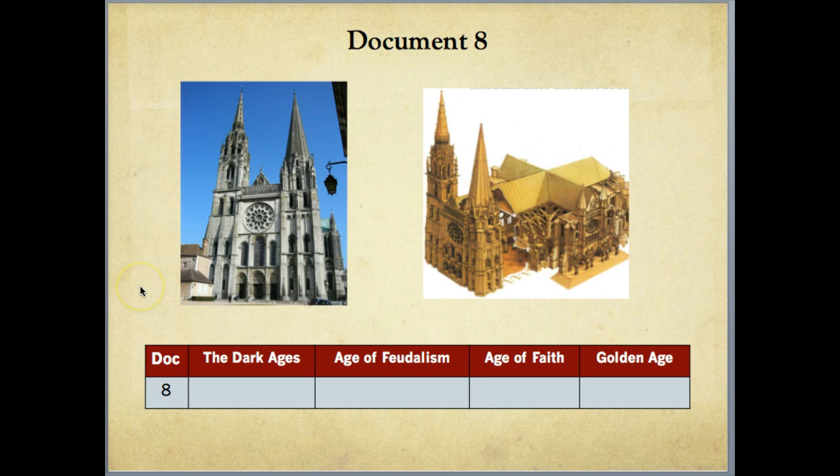And then document 8, here we have some images of cathedrals from the Middle Ages. So again, what does this fit under? So you have 8 documents that you're looking at. This is your evidence. When you're done going through the documents, look at your notes. How many did you have for a dark age? How many did you have for an age of feudalism, an age of faith, a golden age? Can you use documents more than one way?